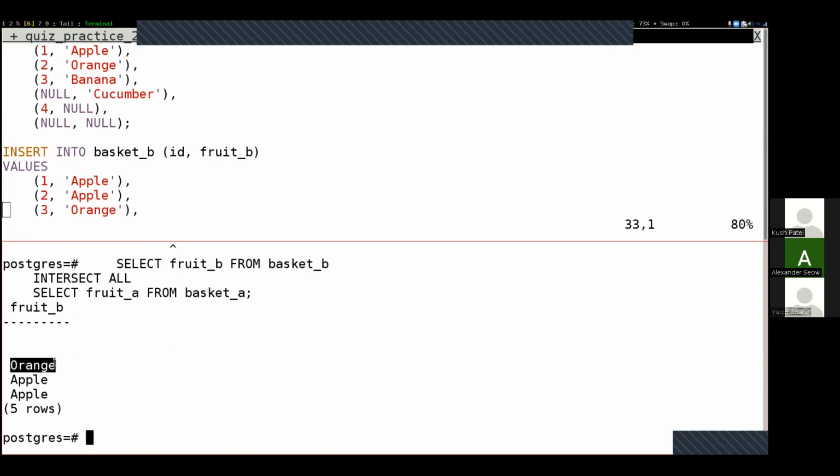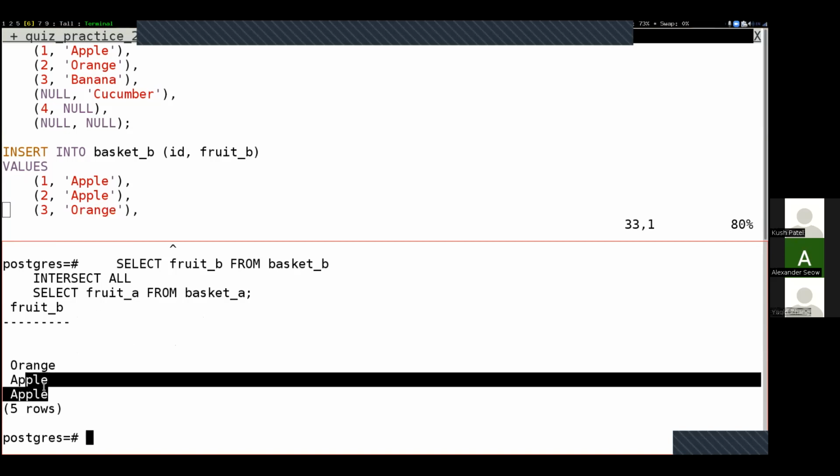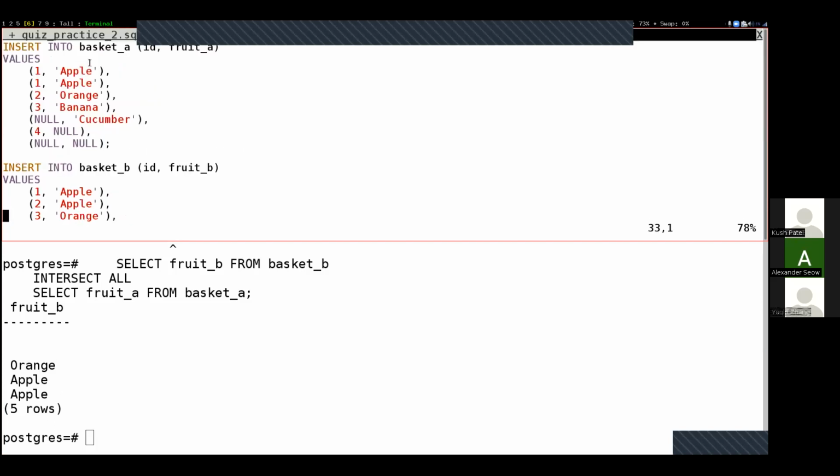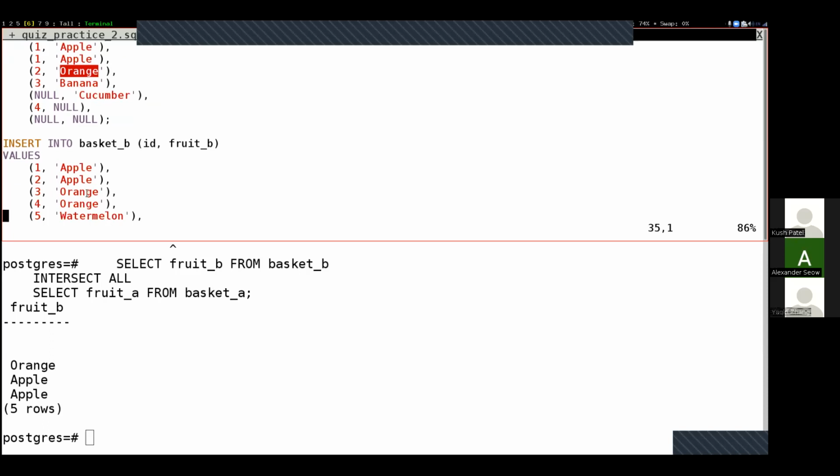Yeah, the apple still appears down here twice because there's 2 apples in both of them. The orange appears down here once, no matter which order you do it in, because there's only 1 orange in basket A up here, but there's 2 oranges in basket B down here. But no matter which order you put it in, only one of these oranges can match with one of these oranges, and so you only get 1. And if you just do intersect, it'll only return 1 at most.